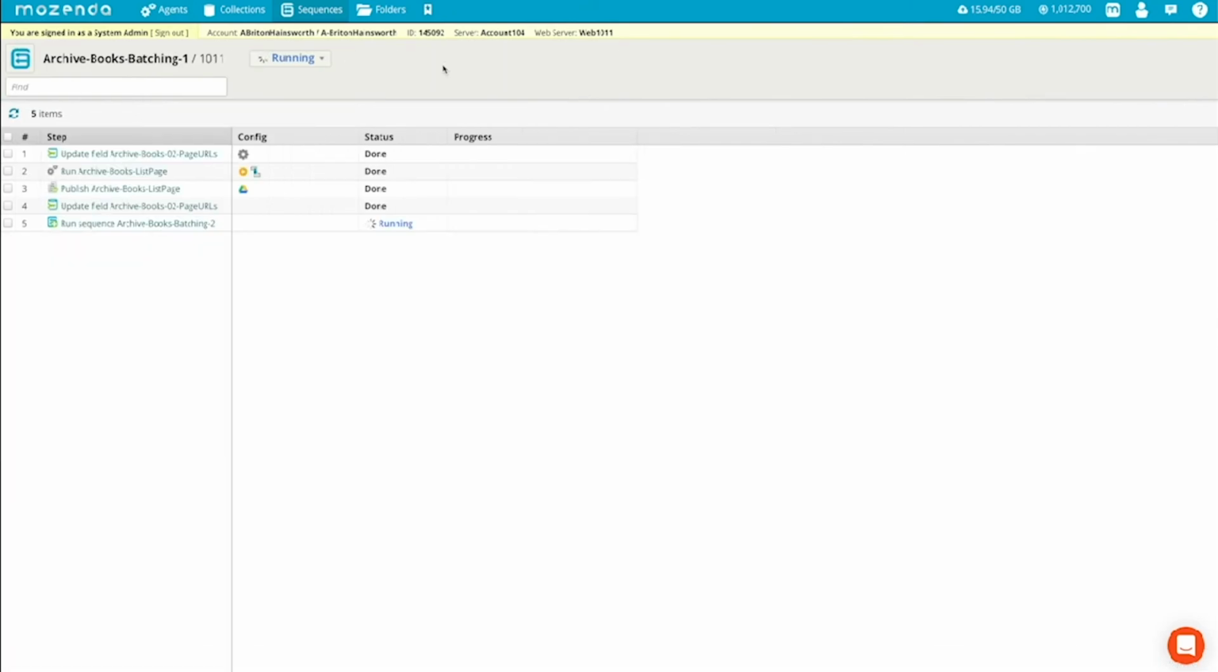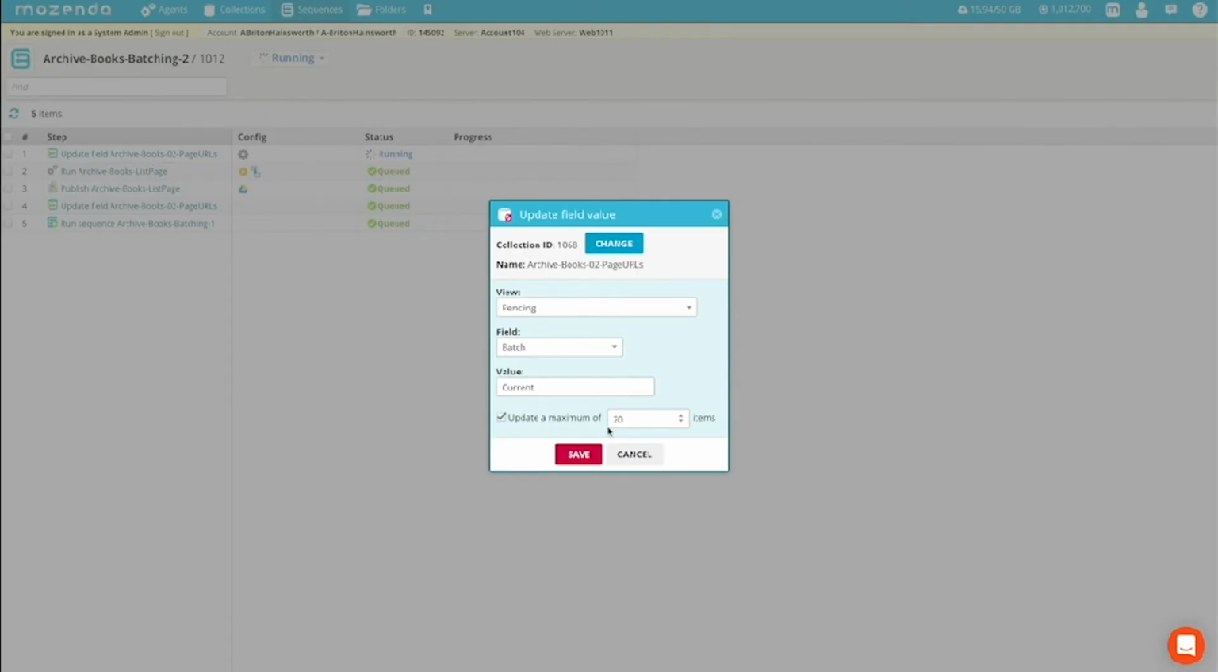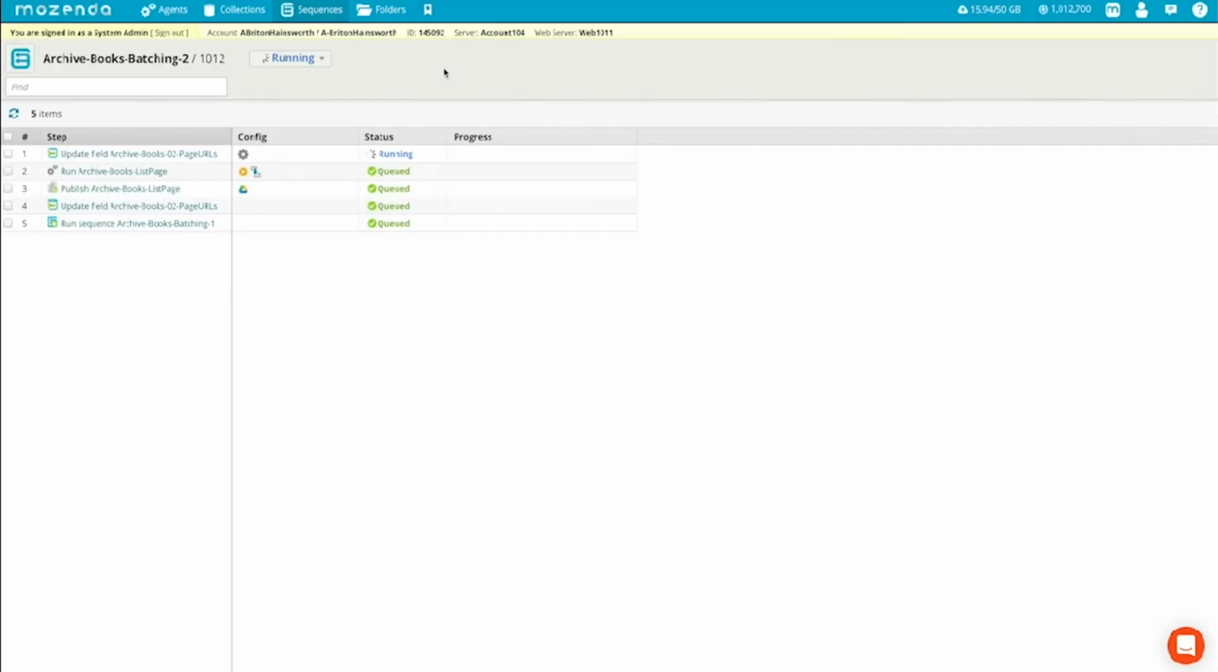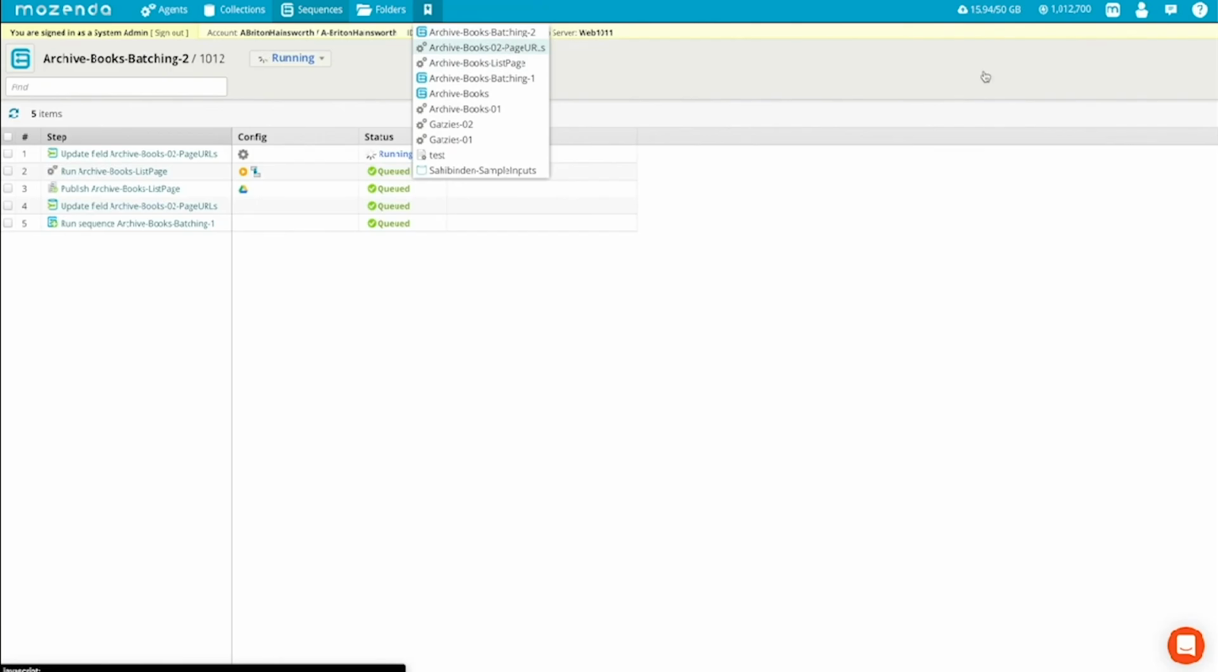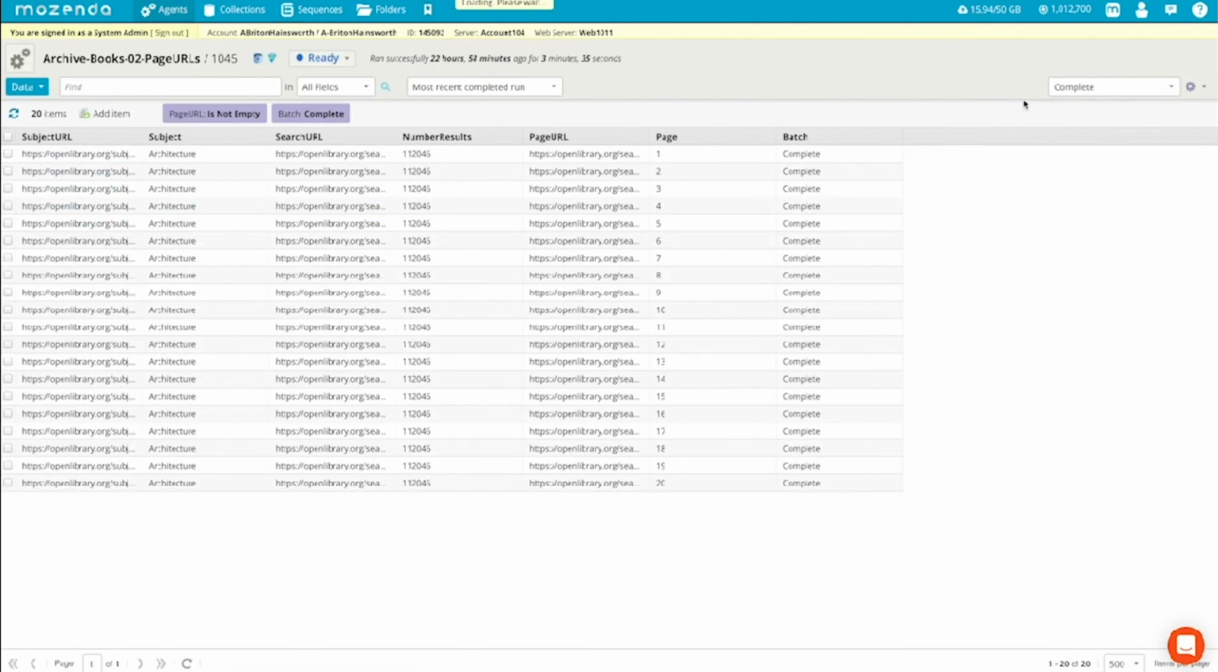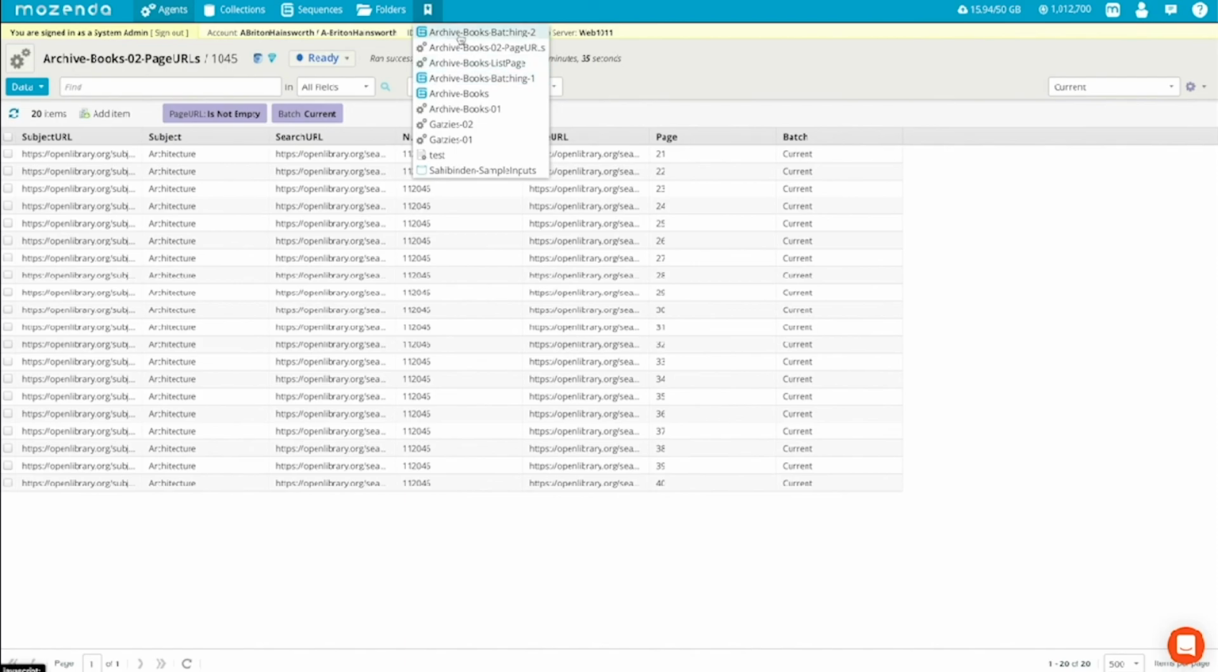So now let's go back to our batching sequence here, and we can see that it's now running our second batching sequence. So we come here, this begins running, and this will again add that current value to the batching field so it can start on the next batch. Let's just check really quick so we can see if that's happening. Let's go to the current batch. And there you go. It's added the next 20 to the batch, and then it'll begin processing those.